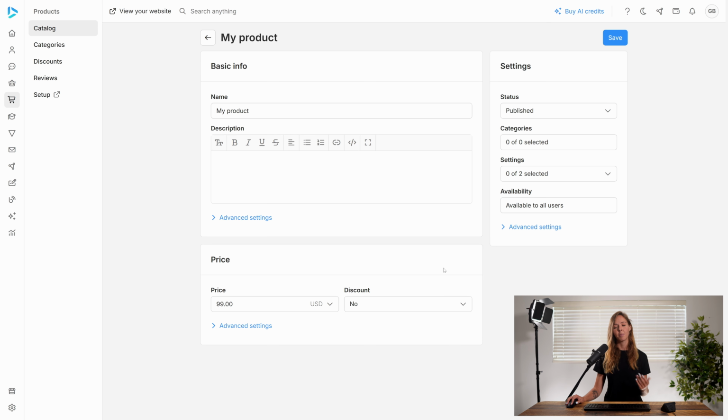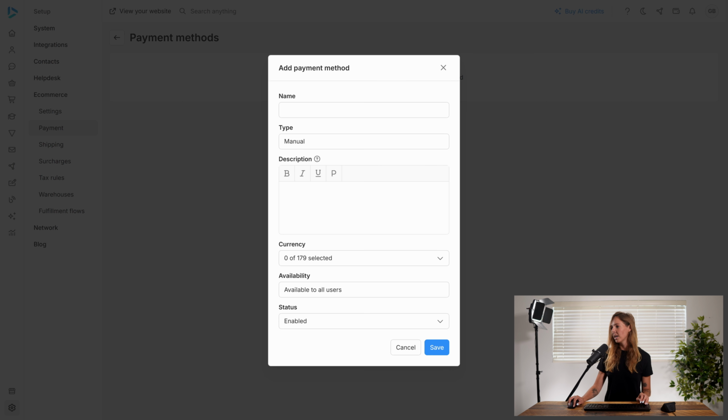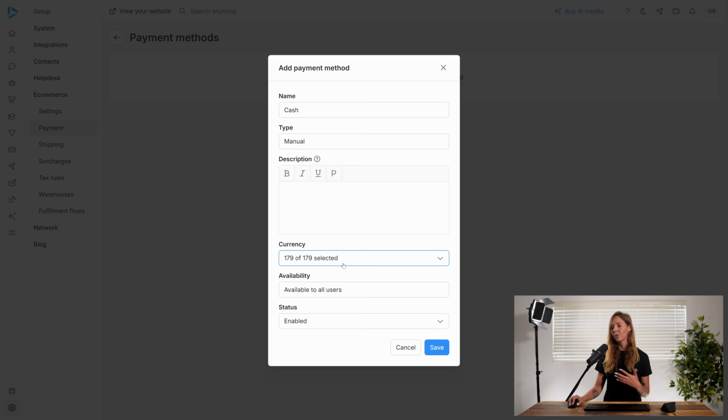I need to go ahead and set up a payment method. So I'm just going to click on setup over here, and I'm going to come to payment. I'm then going to add a payment method. I'm just going to call this cash. It's a manual payment type. And for now, I'm just going to select all currencies, and we're going to hit save.